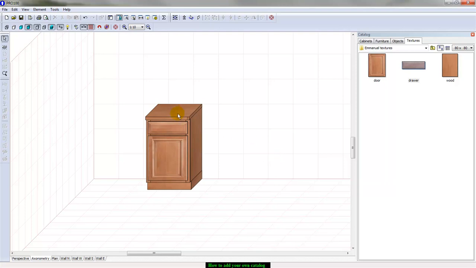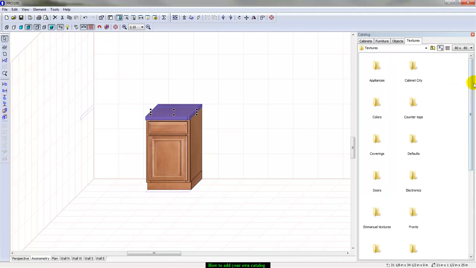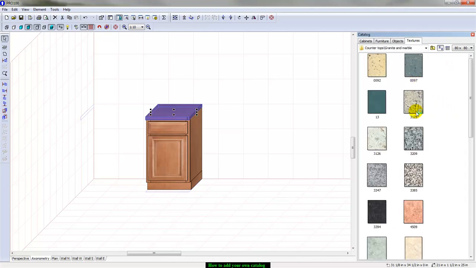And then I hit Control to pick the countertop, and I want to put it back to whatever it was. I just hit that button, countertops. Maybe a light granite. Give it something different. And there you go.